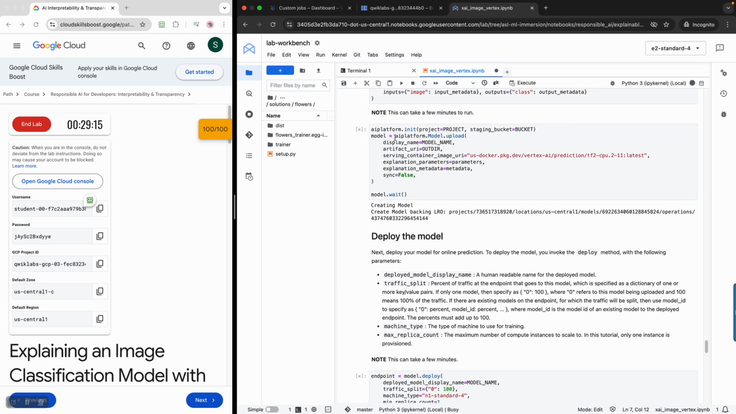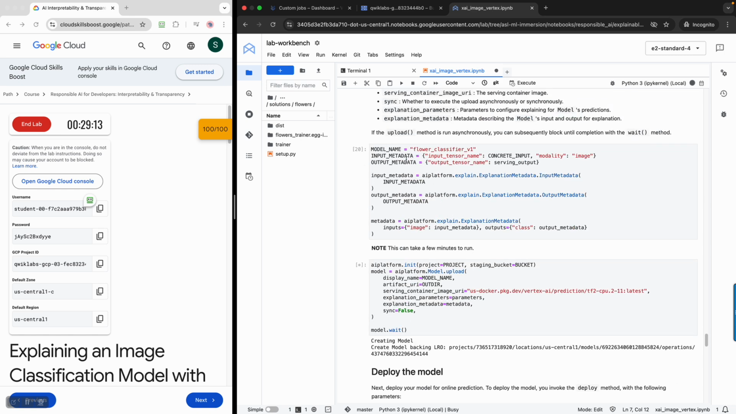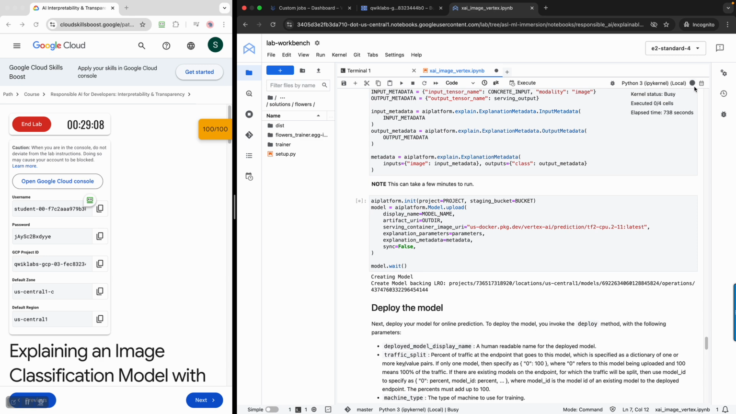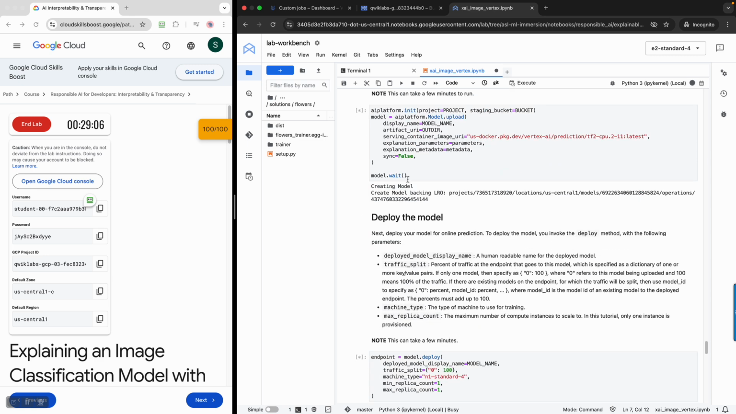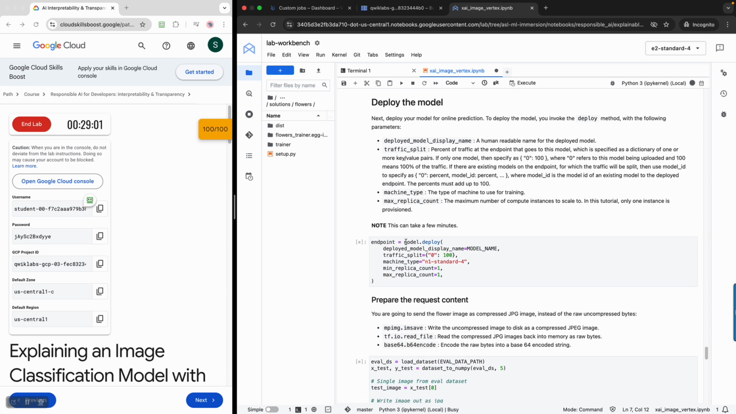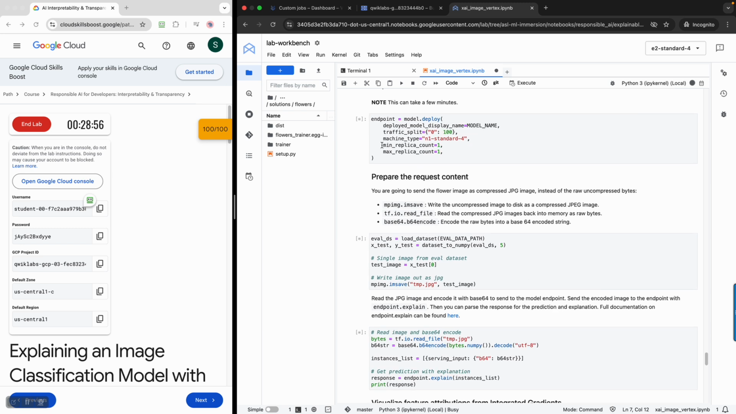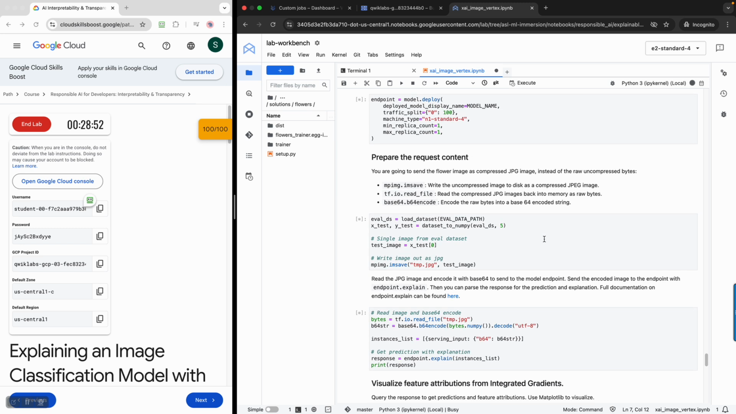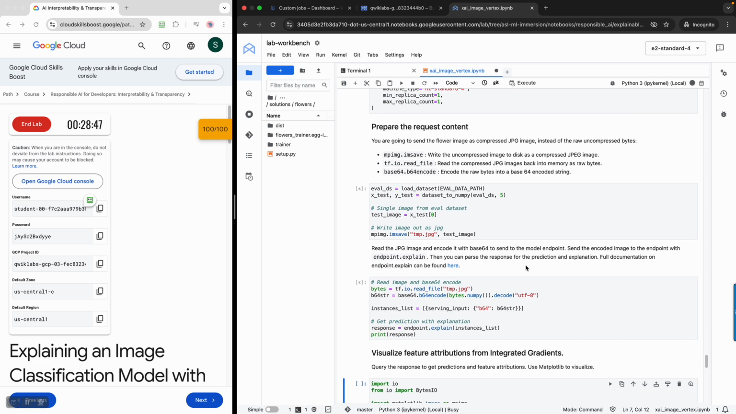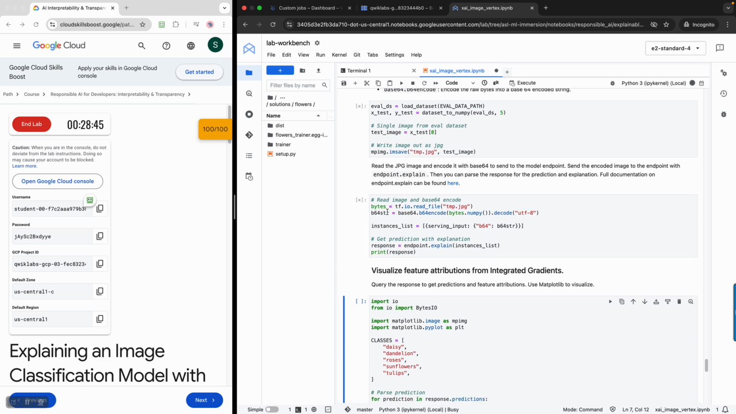So this is where I started. Now the previous step is completed. This is where I was stuck for more than 10 minutes, creating the model. Once this is done, this is the endpoint of this model that is going to be deployed, with one minimum replica and one maximum replica count. And once this is done, preparing the request content. This is how I initiated it, and read image and base 64.